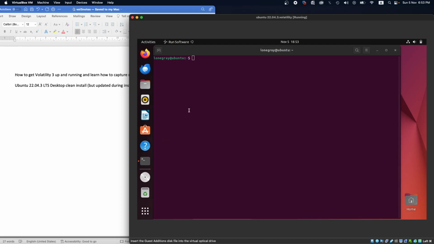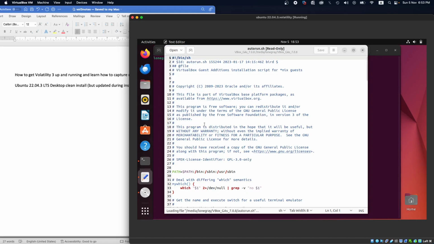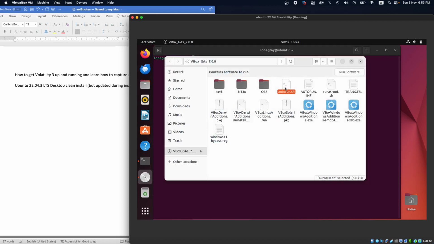This is really just VirtualBox, but with the end of life of Python 2, you can't run Python 2 in production environments anymore. So now we have to run Volatility 3. So that's the objective here. Run this program.